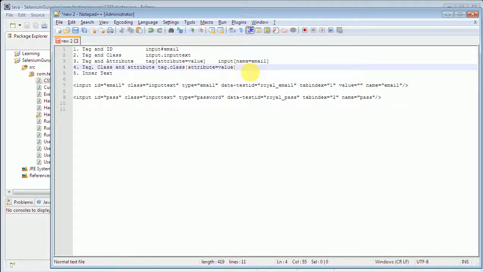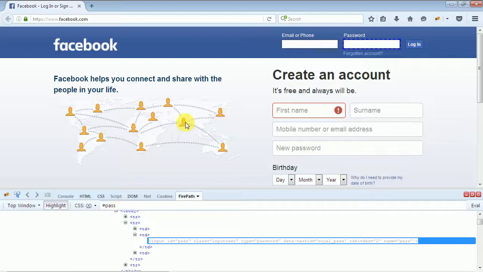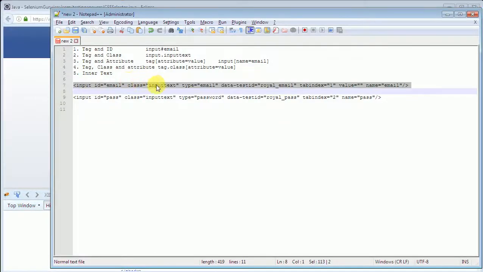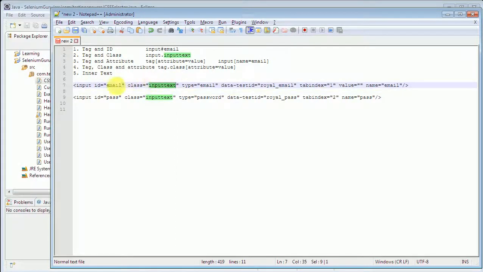But there is one limitation I already explained in the previous video, that if you use tag and class and your class name is the same, like here the email and the password both have the same class name, in that case every time it by default selects the first value that appears on your HTML page. In the Facebook page, the email ID appears first, that means every time the value is entered in the email section.